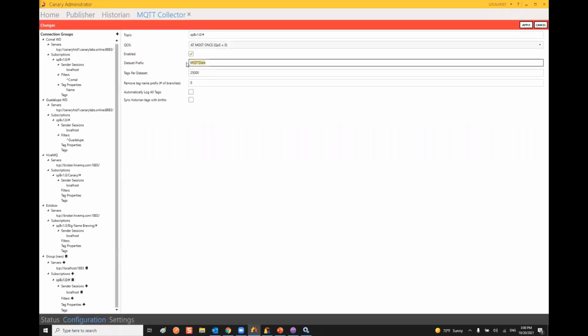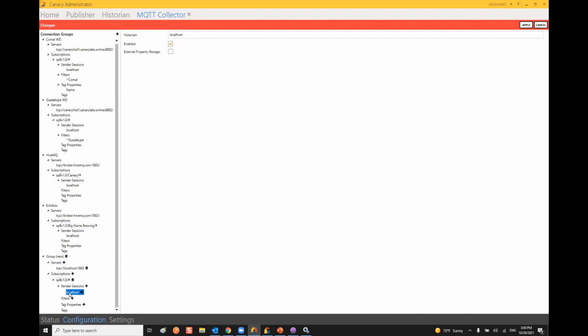Now, what I want to do here is create a data set in the historian to send this to. So I'm going to create one called Canary Coaching Publisher. And I want to automatically log all tags once I make that connection. Okay, and I can see the historian machine name's correct. I'm going to collect from my local host.